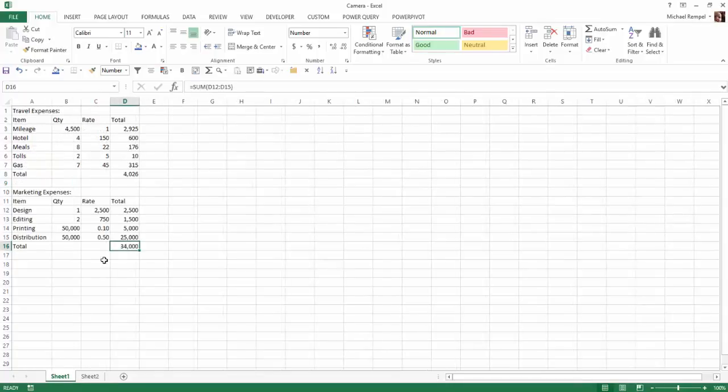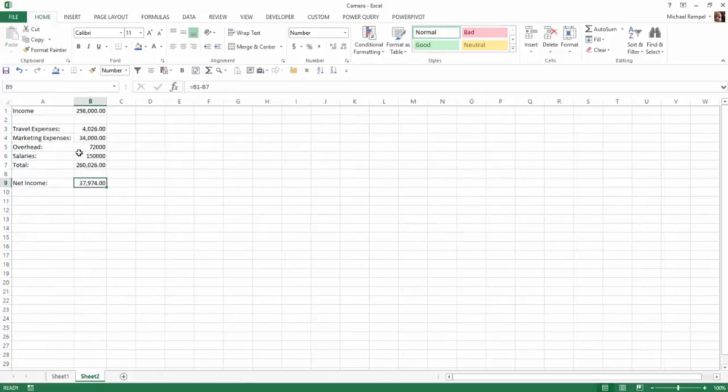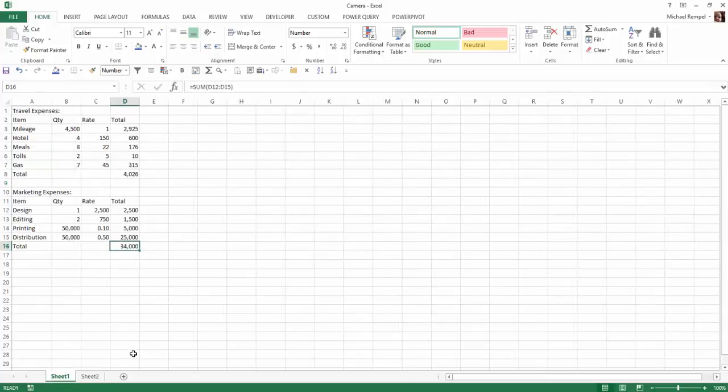So I'm going to go over to sheet 1 and I'm going to make some changes to my travel expenses, my marketing expenses, etc. And I want to see how it impacts this net income amount, but I don't want to have to keep going back and forth between one sheet and the other to see, every time I make a change here, how it affects something on another sheet. And this is where the camera tool can come in real handy.